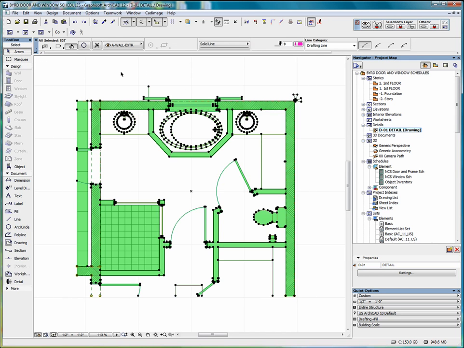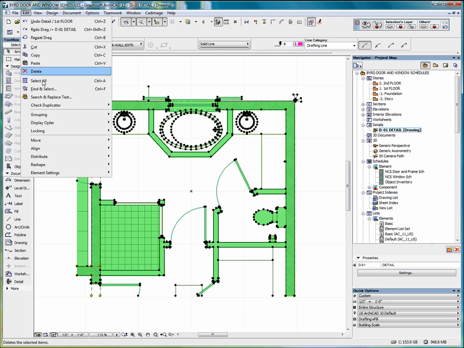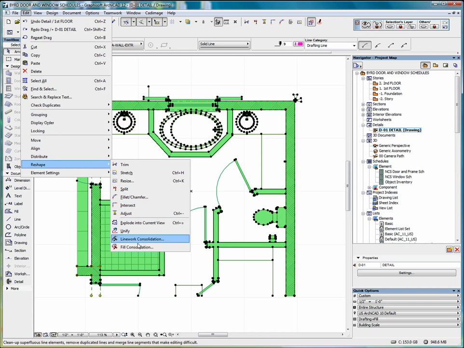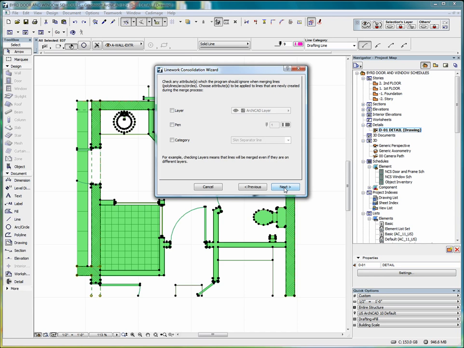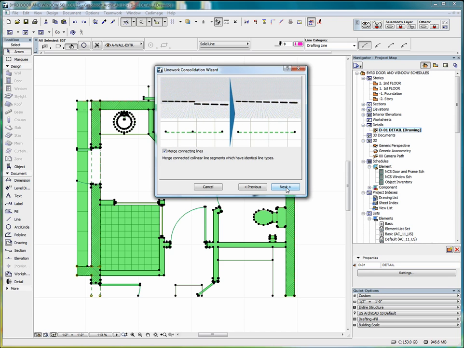We could also, at this point, select everything on the plan and go into Edit, Reshape, Line Work Consolidation. We have a bunch of different options here that we've covered on a different part of this DVD, and we'll click Next. Just to run through it real quick.